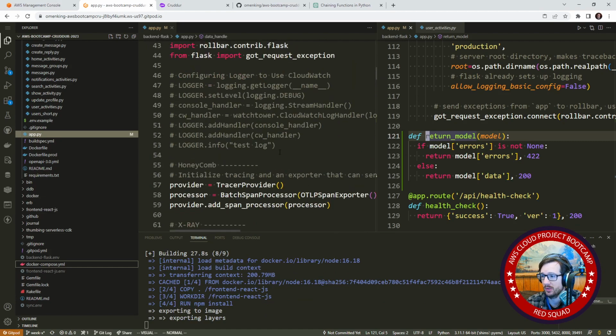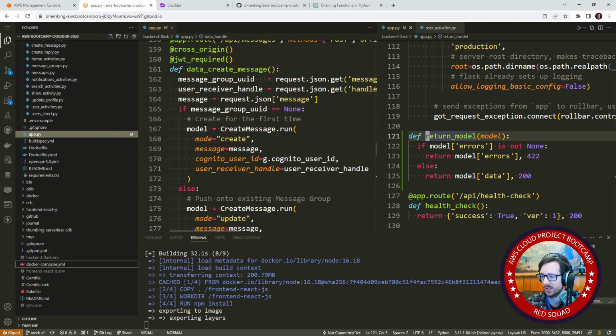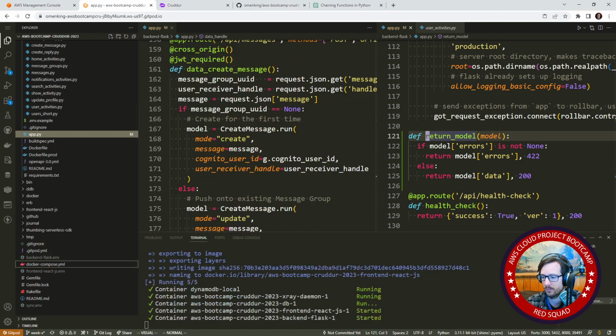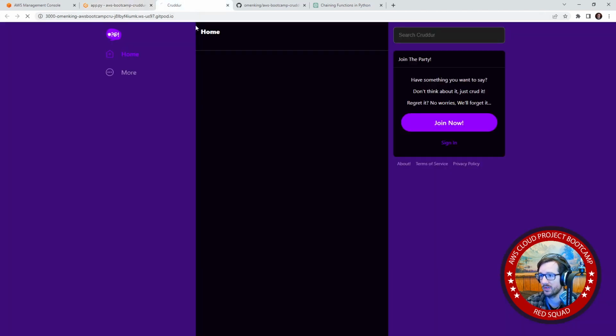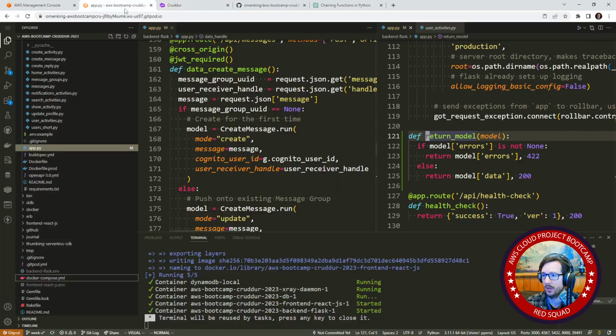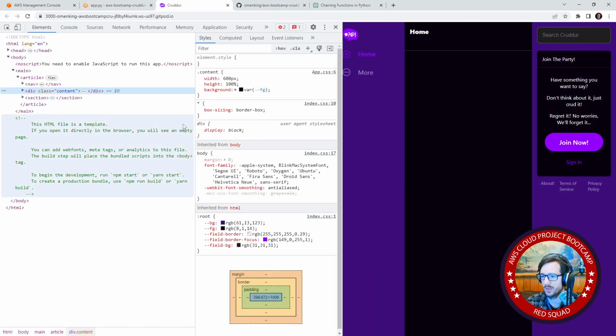A lot of this stuff could be cleaned up into files. I think some boot campers already did that. That might be something interesting for us to do. I'll be back here once this is done compiling, okay? Or, oh, it's done. Okay, great. So what I'll do is go back over here. I want to give this a refresh. And let's make sure that our backend is running. It is running. Let's go inspect it and see what the problem is.